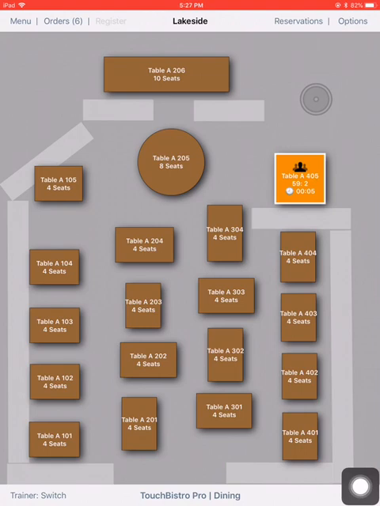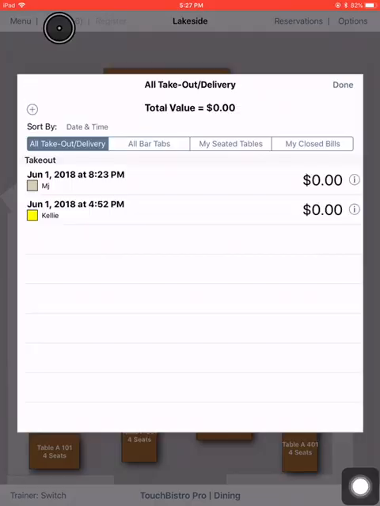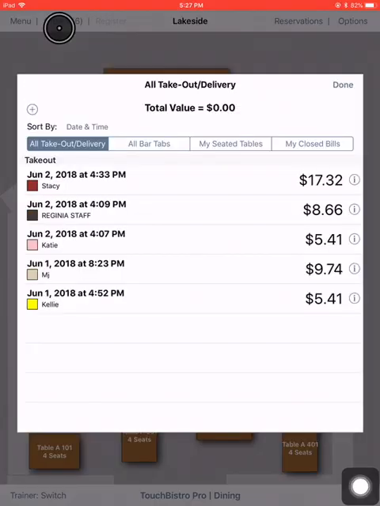So let's say that they pay you with a credit card and they leave a tip. You can't click the table and go back into it because that table's closed. Nothing is there. At that point, it's a closed order, so it's no longer an open table. So what we have to do is go up here to orders. And if you click orders, now you'll see our options.